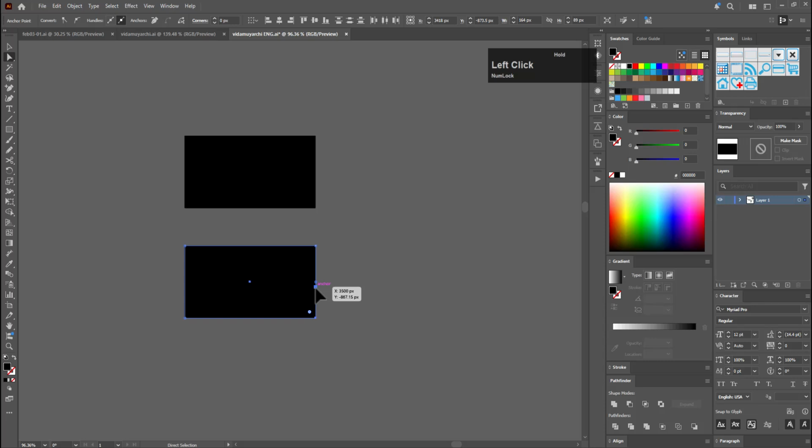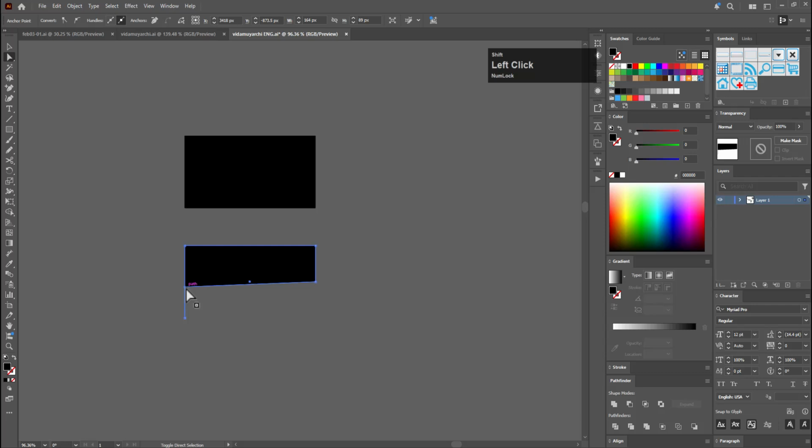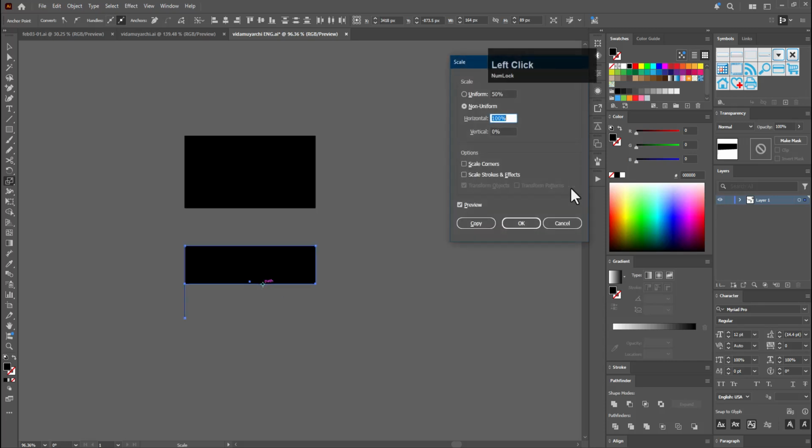Select these points, hold Shift and bring it like this. Snap it on the last point and select this point and this point. Select this point and hold Shift and select this point. Press yes, hold Alt and click this. Follow the settings, press OK.